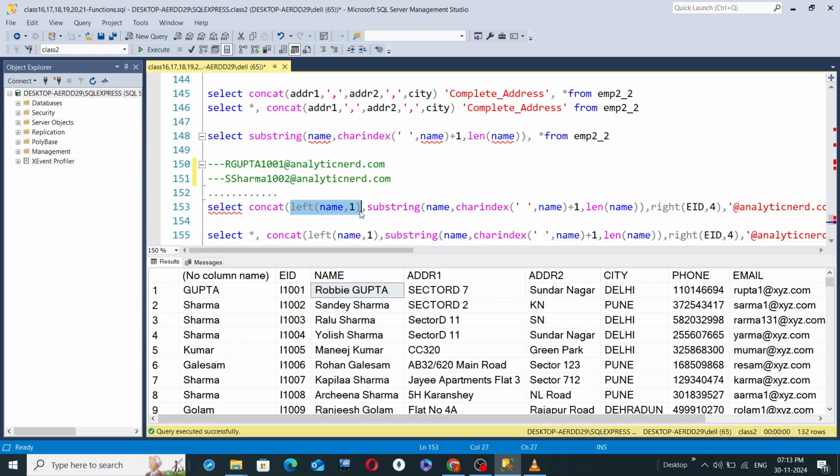Then the left function ends here, and here you have to give the delimiter. After the delimiter, we use the substring function. Okay, we have already seen the substring function, how it operates. Like here at line number 148, if you see substring name comma char index and all this, along with the length, the same thing I have substituted here. So if you have not checked out that video, then please do check out that video in the playlist where I taught how to use this substring function to extract the surnames of employees.